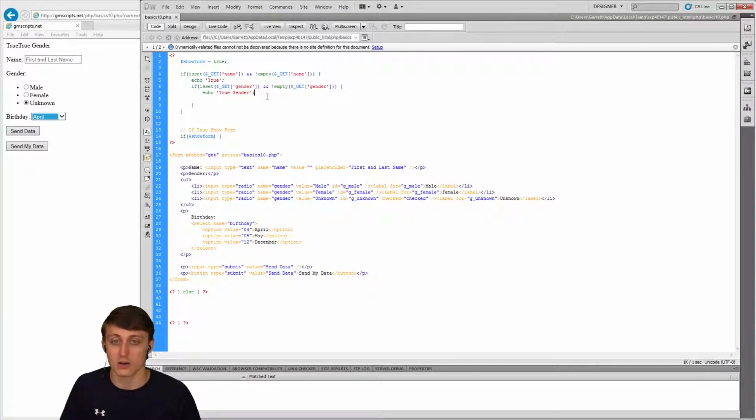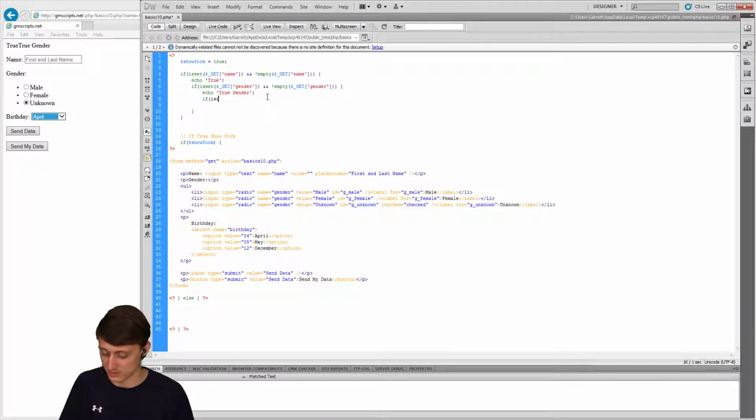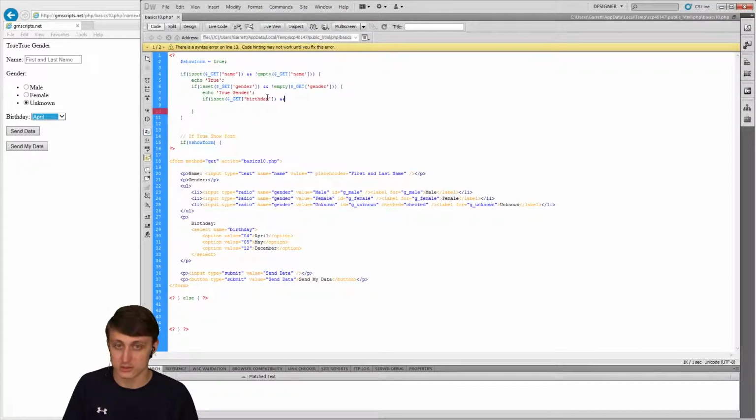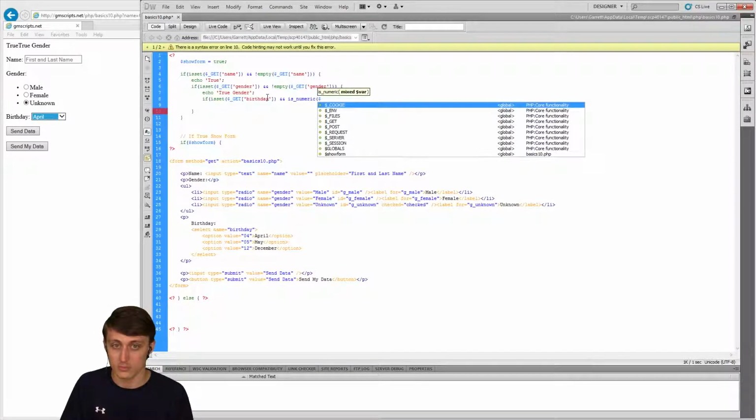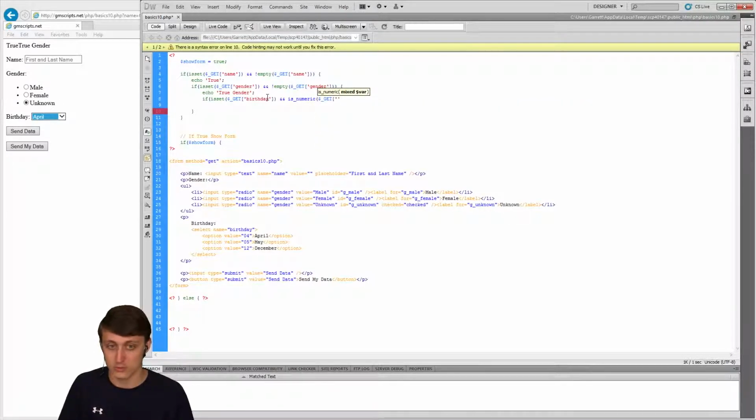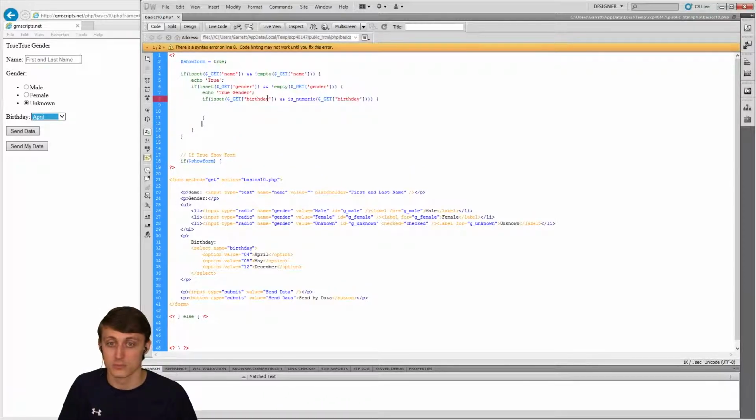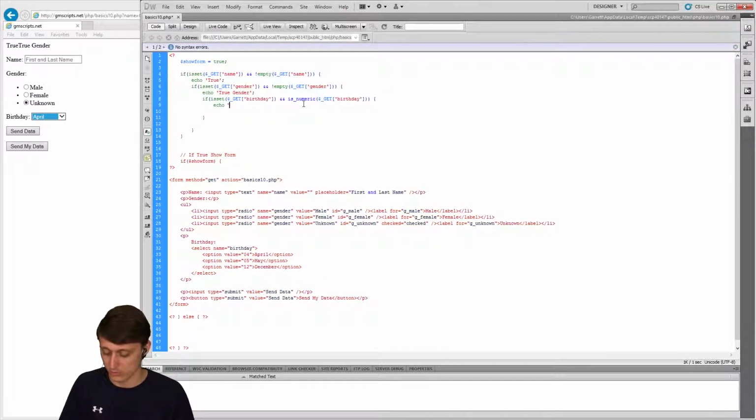So, okay, I know my gender is there. If is set, and I'm just going to check and make sure that's there. And what do I name it? Birthday. Plus, okay, and is numeric. Oh, yeah, I already set it to a value, and I did not. Birthday. And I set way too many of those. Echo true birthday.